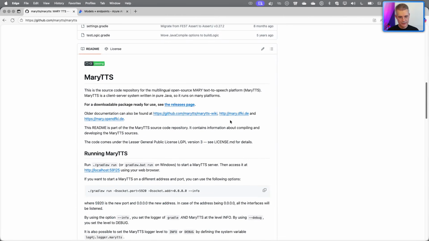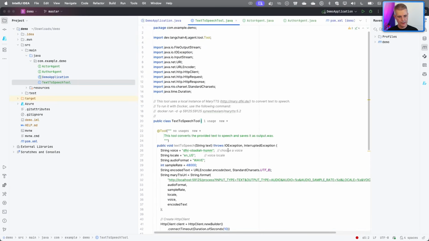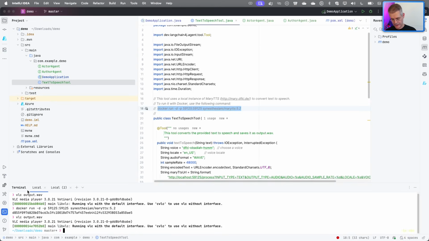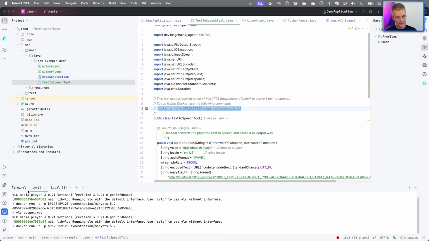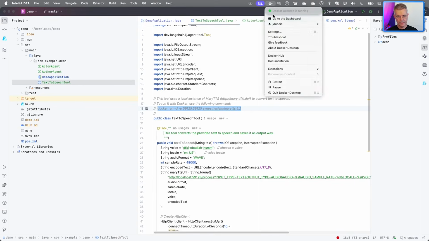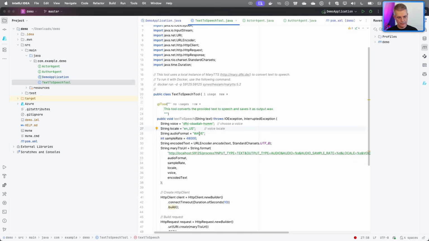I've already coded the integration. Let's have a look at how this works. Let me just take the code here. Here it is, and here it is. So first of all, we're going to use Docker to run MawiTTS inside a container. So let's open up a terminal and copy paste this. MawiTTS should be running now inside the container. If we use Docker here, go to dashboard, here it is. It just started. Wonderful.